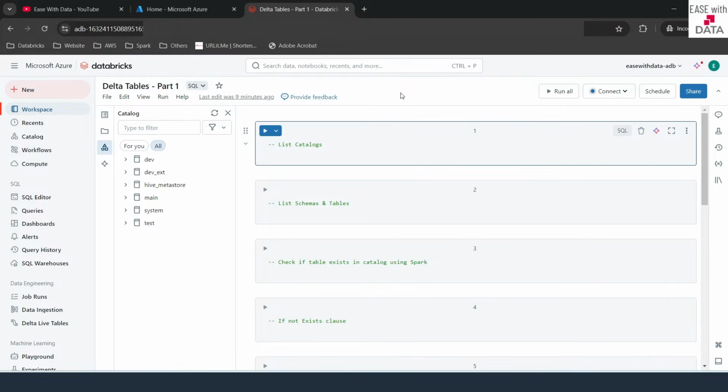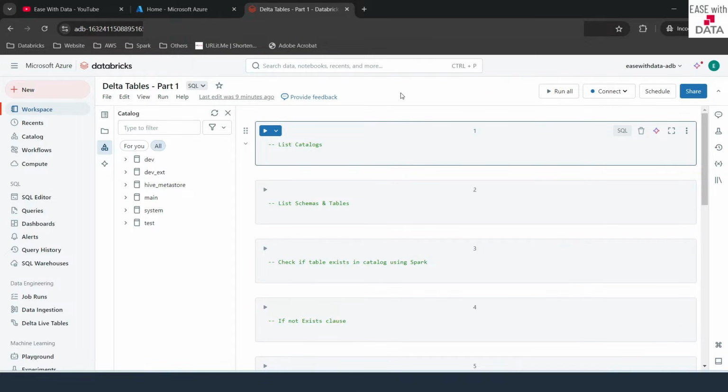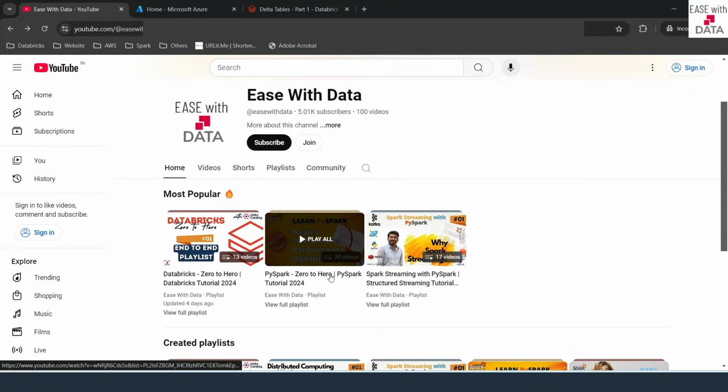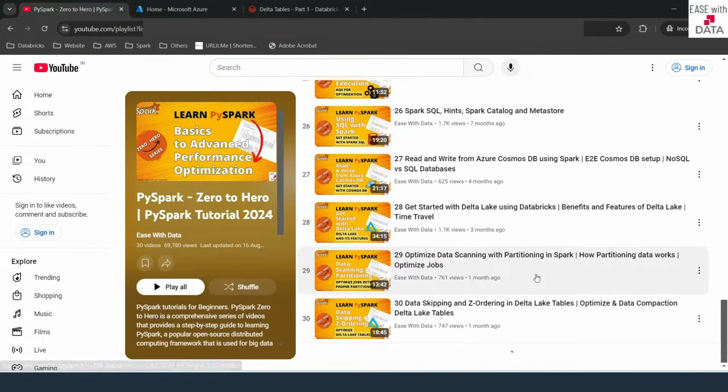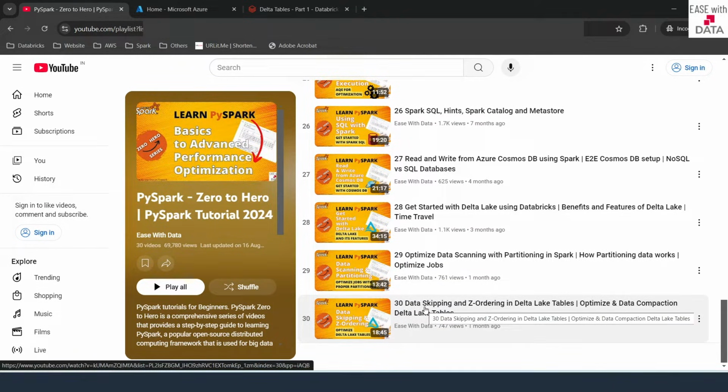Before we start with this session, it is very important that you know all the basics about delta table. I'm not going to cover this again in this series because I've already done this in our previous series, PySpark 0 to Hero. If you have not seen that video, you just have to go to the YouTube channel Ease with Data. If you scroll down, you can find the series called PySpark 0 to Hero. Just expand the playlist, go to the bottom, and you can see videos 28, 29, and 30. This covers everything about delta tables from basics to advanced. These videos are mandatory before you start with today's video. So if you have not seen them, I'd recommend you go back and watch these videos first. So without any delay, let's begin.